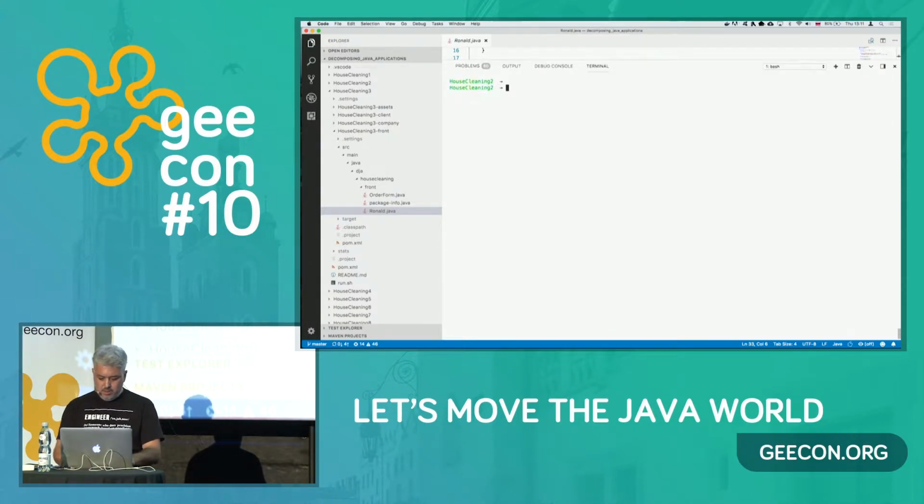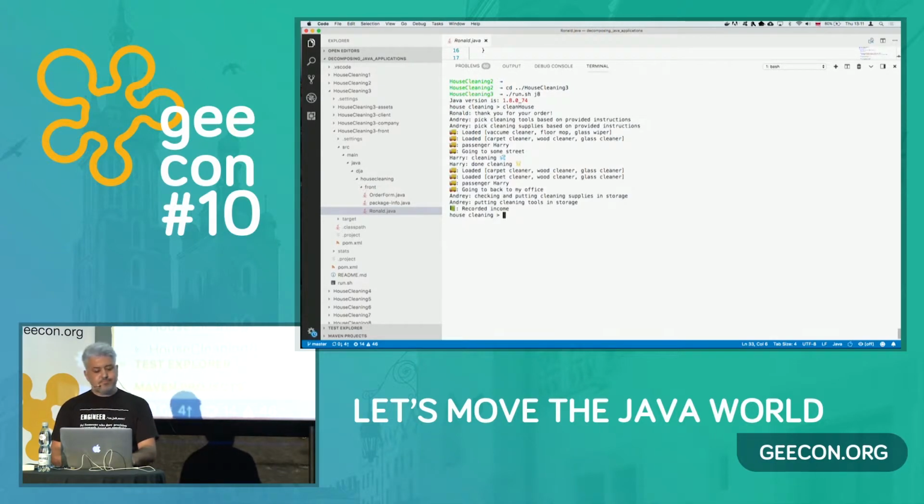Big screen here. We're going to go to house cleaning example 3, and we're going to run that again with Java 9. So if I say clean house, yeah, Ronald picks up the form again. Andrei prepares the tool. Hari does the cleaning, drives the van. Andrei puts the tools back. Yeah, it's all good. Can we still borrow the van though? Or borrow the tools? Sure, we can.